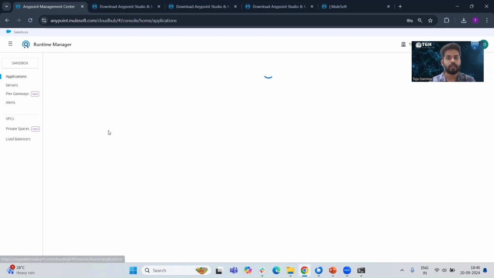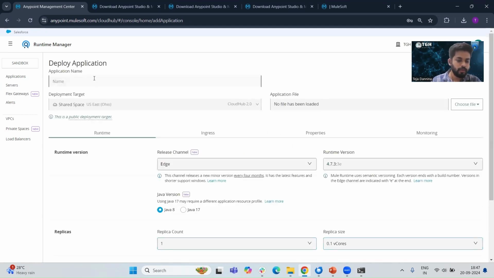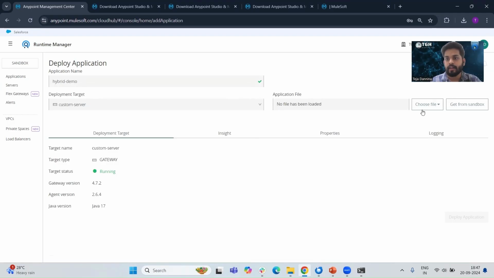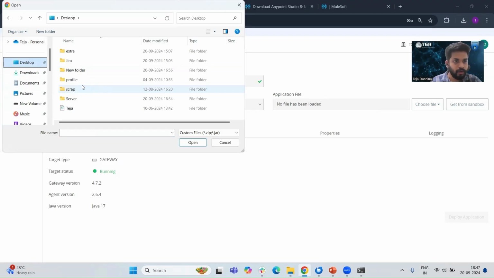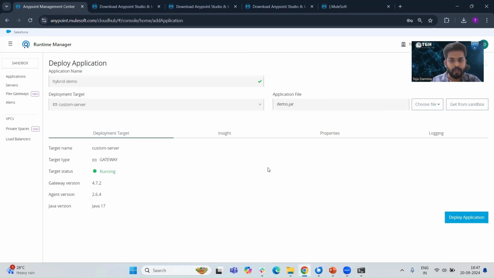So let's deploy an application in the runtime, in that hybrid deployment. To do that, we have to provide the application name. Here I'm giving hybrid demo as the application name, and I'm selecting that hybrid server which we have created. And here we have to select the file. I'm uploading a jar file. Here on the desktop I have already placed one jar file. So I'm adding this jar file, and I have to click on deploy application.